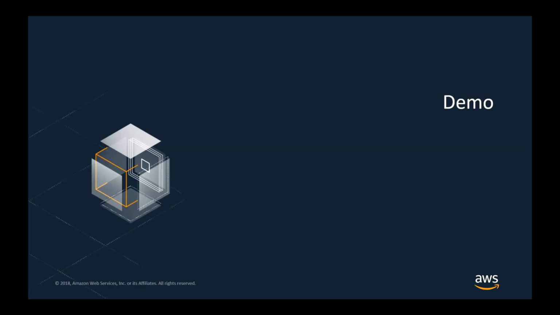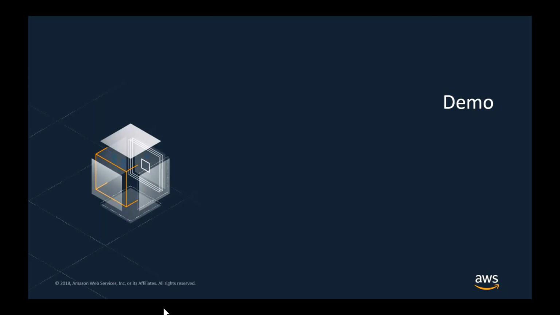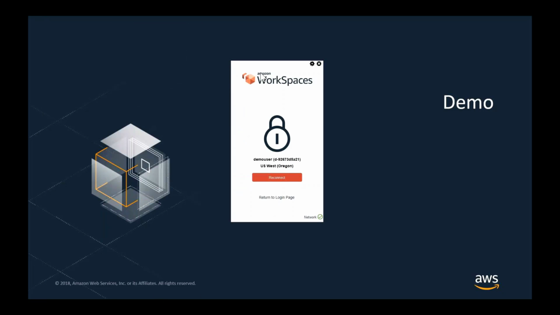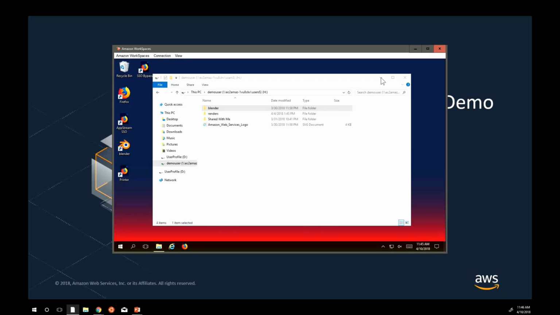All right, so now let's go to a demo. I am going to start with a connection to Workspaces. All right, here we go. So this is the PC client for Workspaces. Now I've previously logged in, so I can save some time and just click the reconnect button here. You'll see the session loads, and I have a standard Windows desktop.